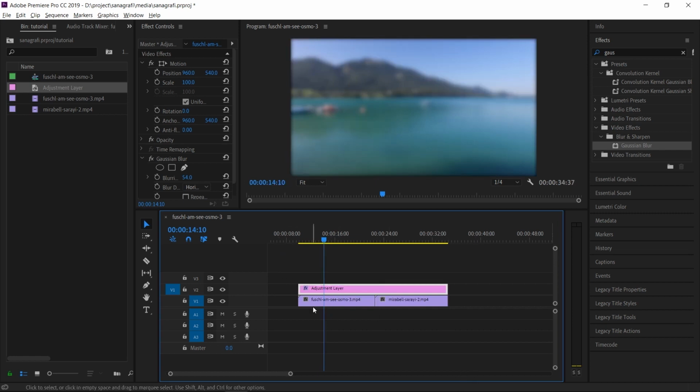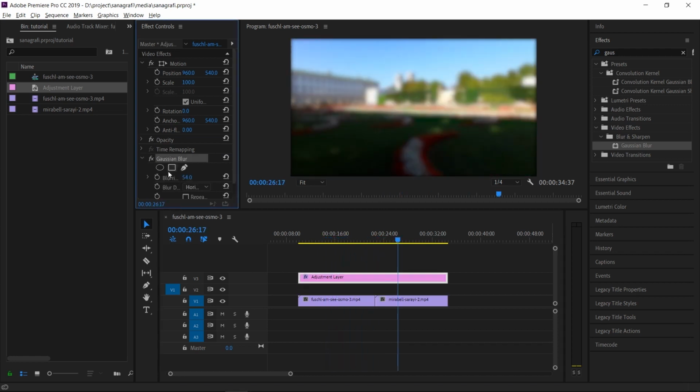But since we have expanded the adjustment layer, see what happens. As you can see, this clip has the same effect. Why? Because it has an adjustment layer with an effect in it. I'm going to cancel the blur part. I'm going to delete the Gaussian blur effect, and let's turn this off.